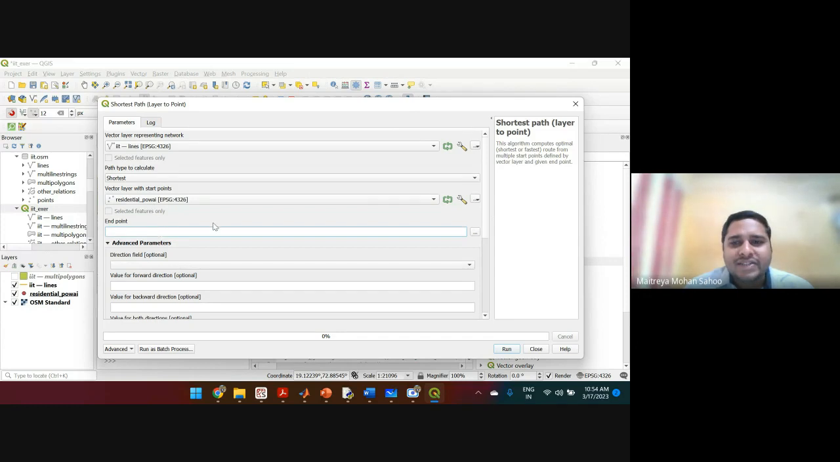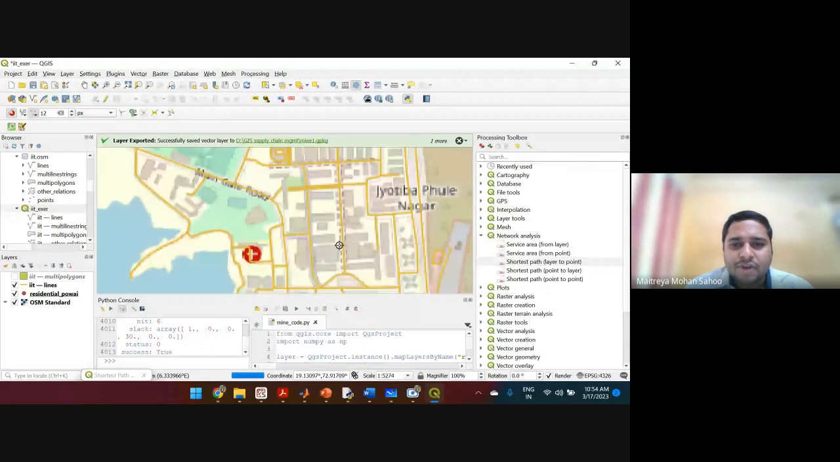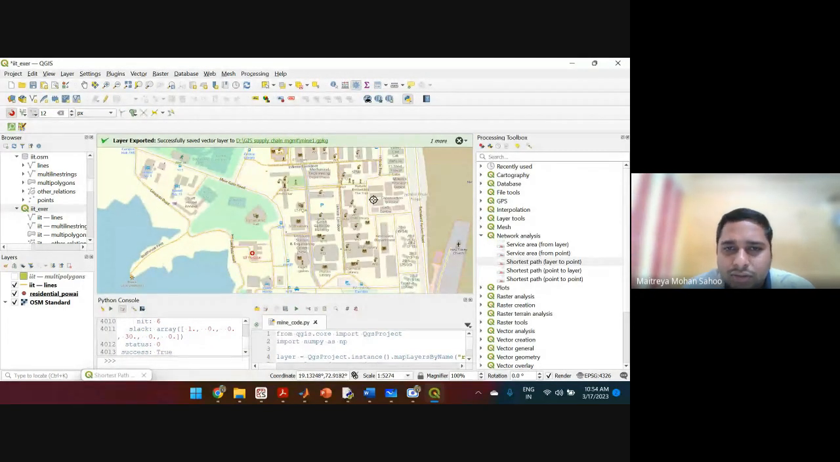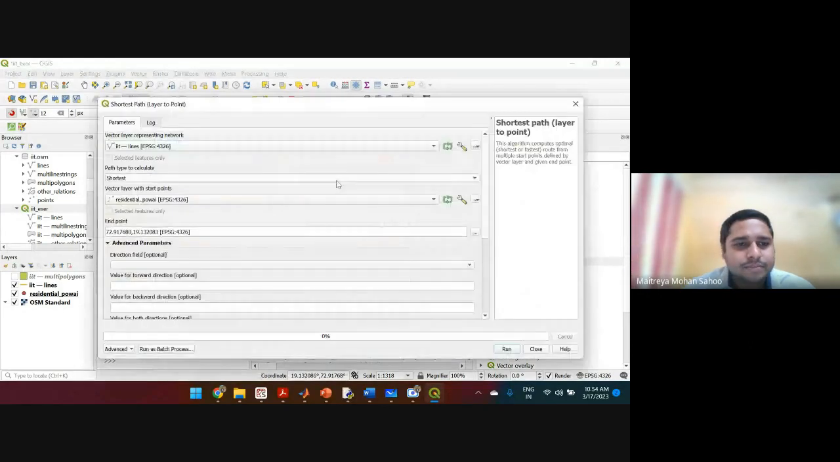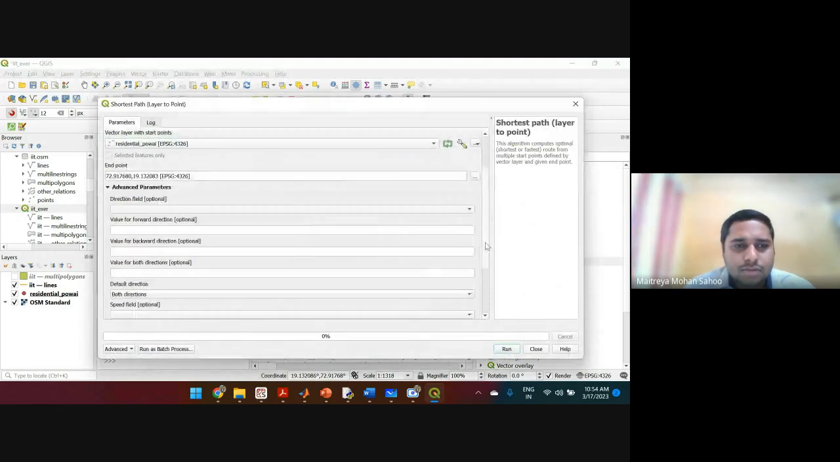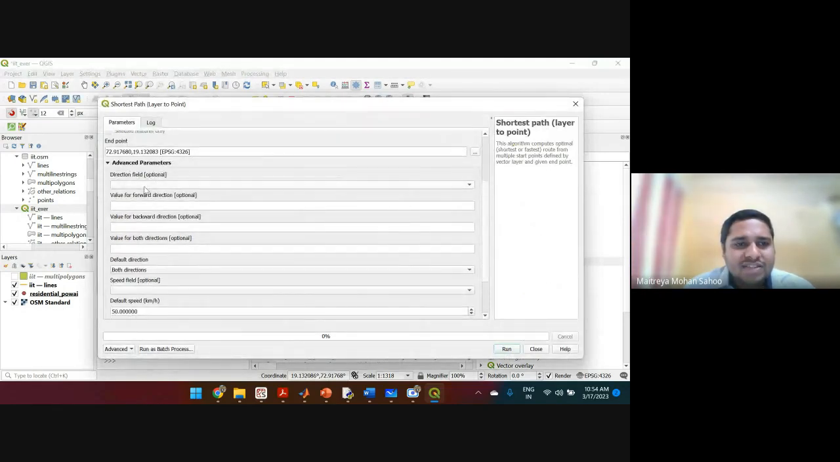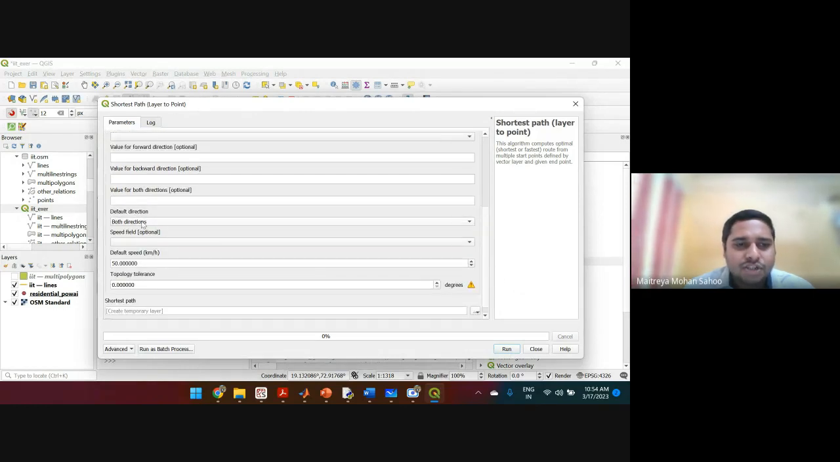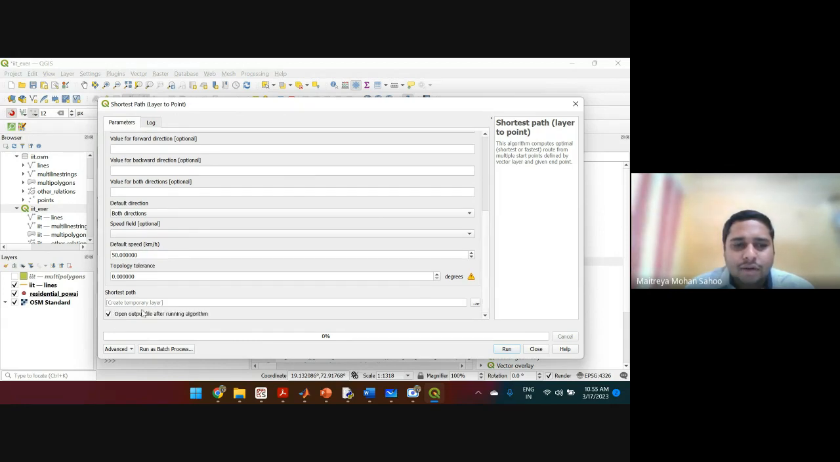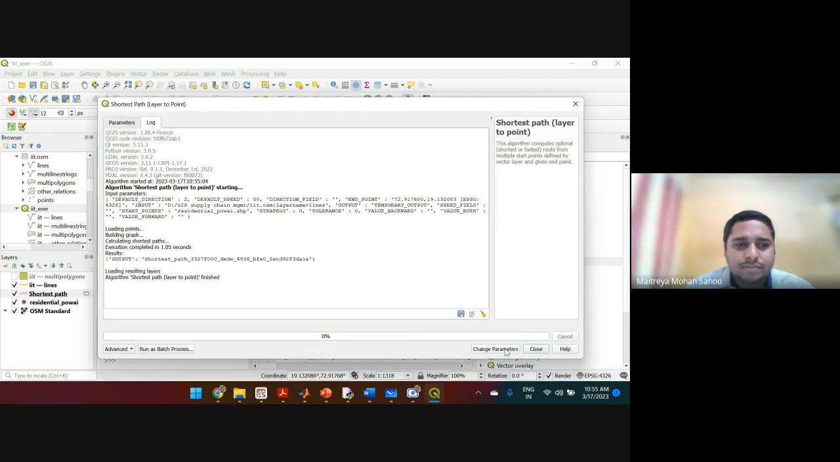And for endpoints, we have to just click on this button and we have to select somewhere inside the campus. Say, CSRE library. And advanced parameters, we keep it as it is. We have the default direction of both directions and default speed of 50 kilometers per hour. And we create a temporary layer and select the run button.